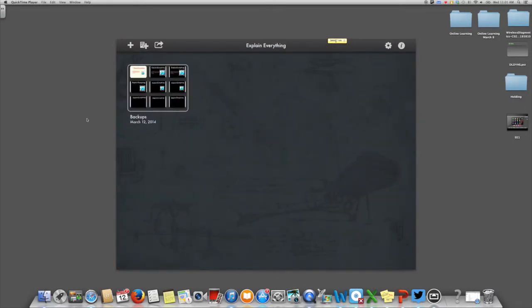When you open Explain Everything, you will come to a dashboard. Again, this is much like you see with other apps like Keynote and Educreations. It'll have all of your work housed within the app. There's also other places to house your Explain Everything, and I'll talk to you about that in just a bit.